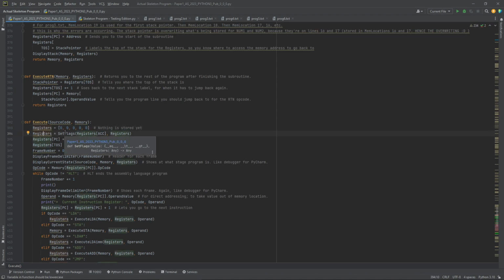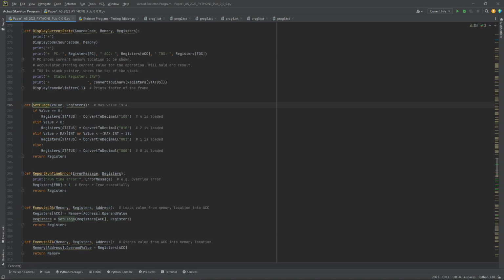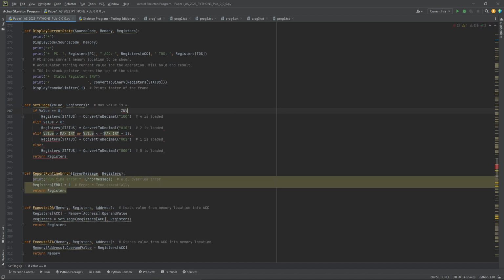Now it's going to set the flags by taking whatever is in the registers ACC as its own separate local variable. To go into that, we're taking registers ACC as a value. If value equals 0, then we are converting 4, right? But if we take a look at this 100, let us do a little funky showing right here.